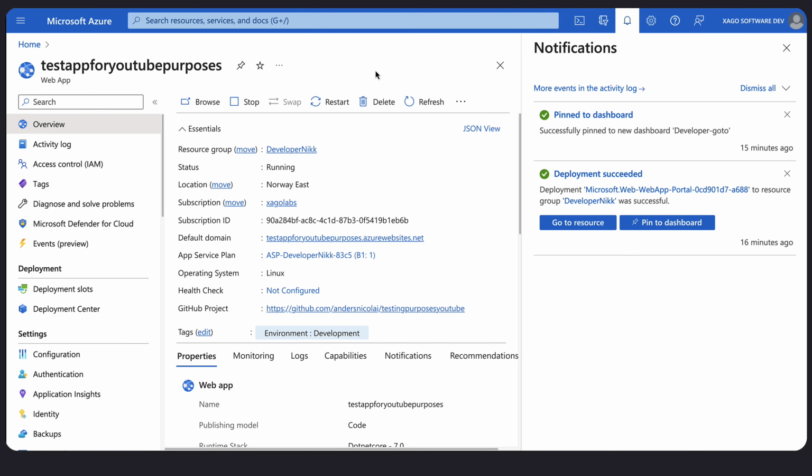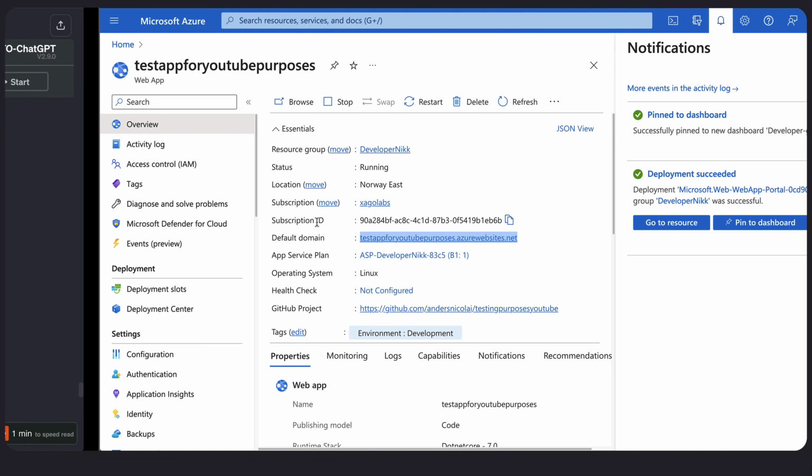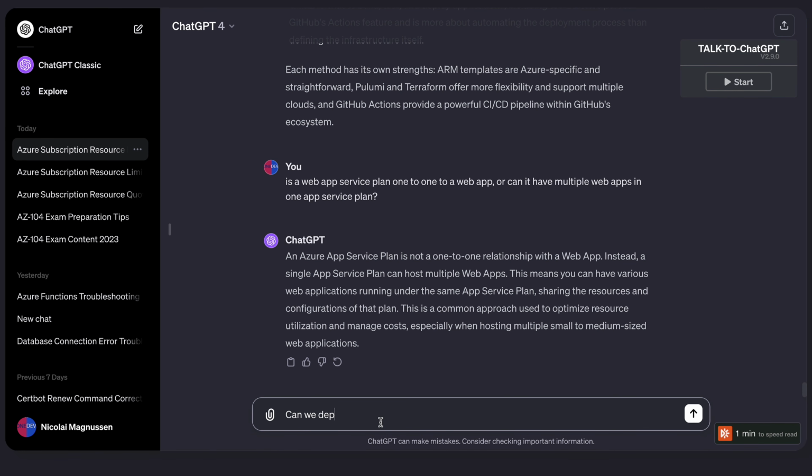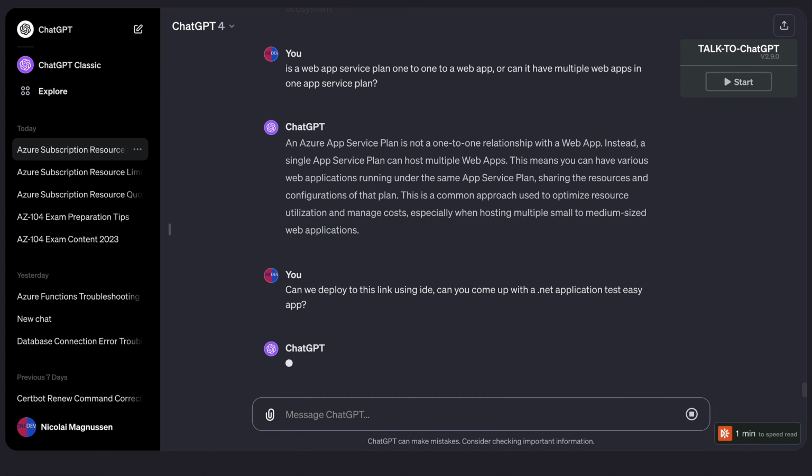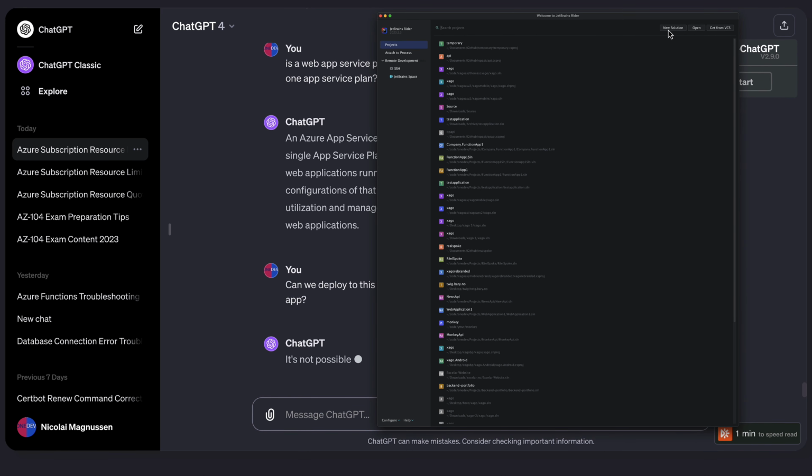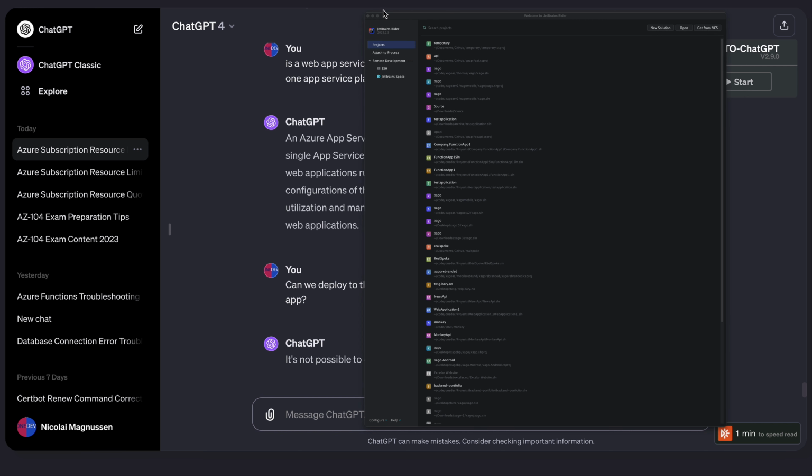Let's just quickly see how we can do this, because I think it's important to see this part. We can open, for example, the application writer. You can also use Microsoft for this. And let's just go ahead and deploy to this link. Can we deploy to this link using IDE? Can you come up with a .NET application test app? And let's go ahead and click on new solution. Okay, it says it's not possible.